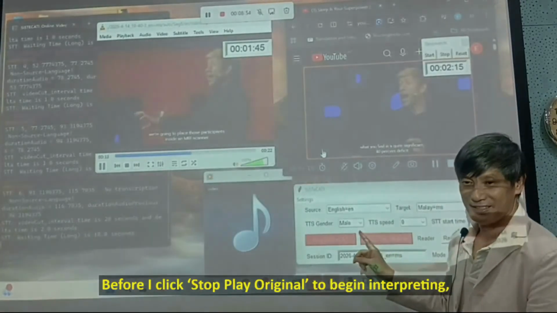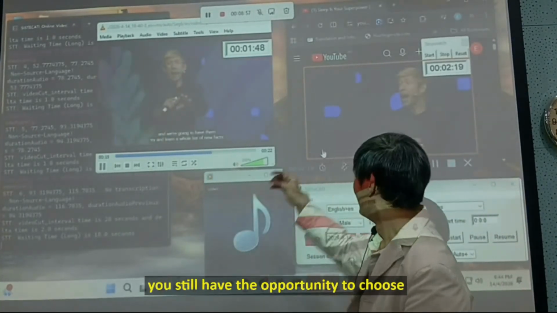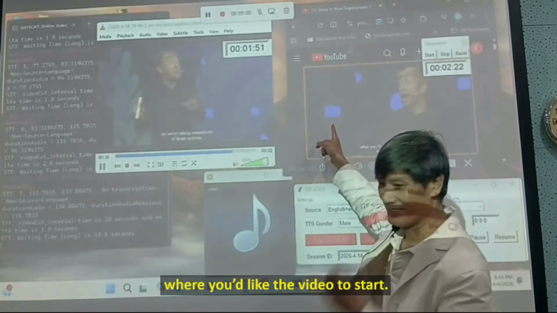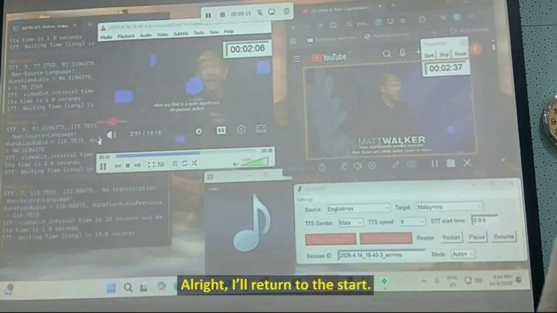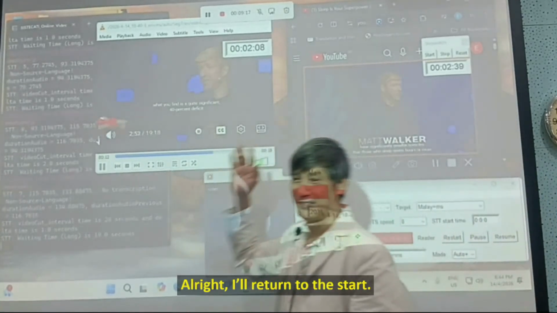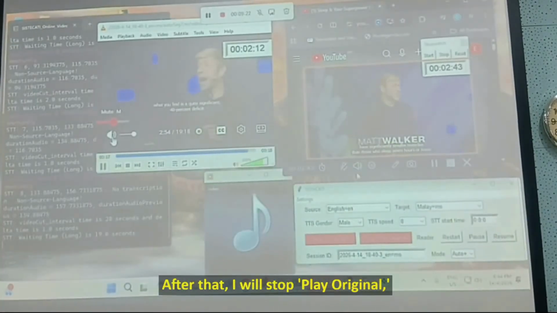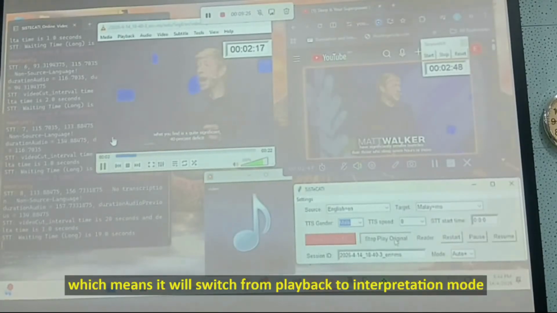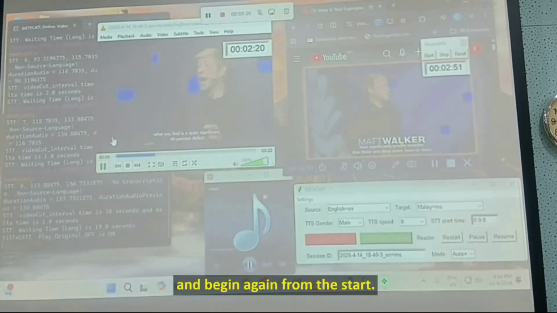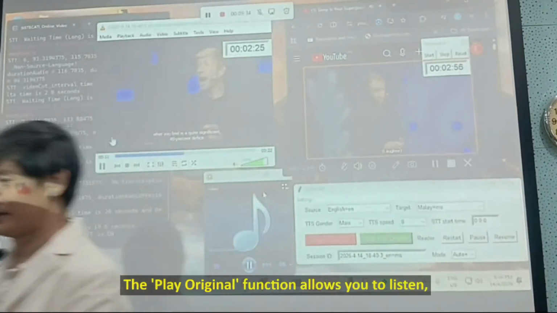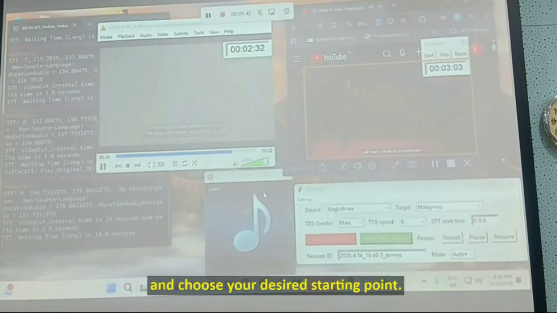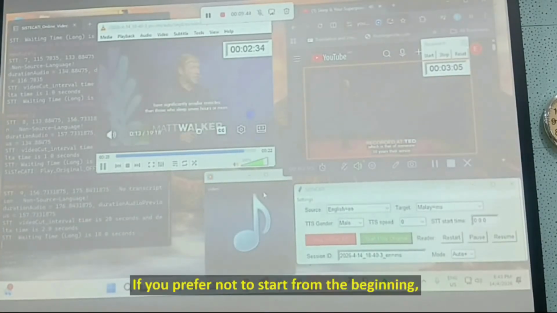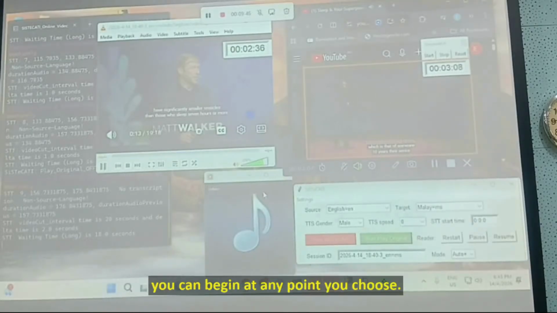Before I click Stop Play Original to begin interpreting, you still have the opportunity to choose where you'd like the video to start. I'd like to start from the very beginning. All right, I'll return to the start. After that, I will stop Play Original, which means it will switch from playback to interpretation mode and begin again from the start. The Play Original function allows you to listen, verify that everything is correct, and choose your desired starting point. If you prefer not to start from the beginning, you can begin at any point you choose.